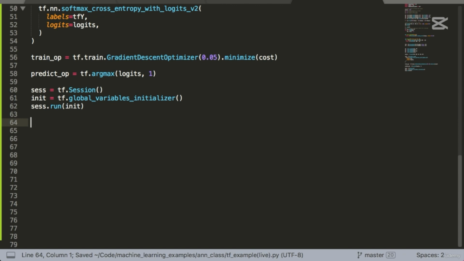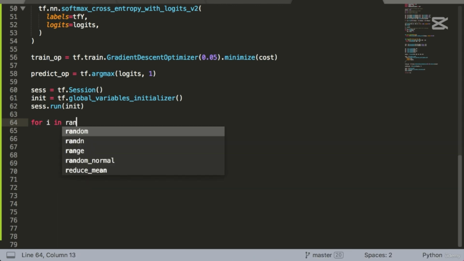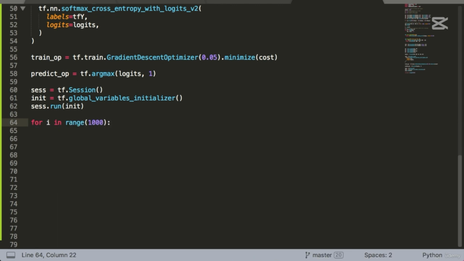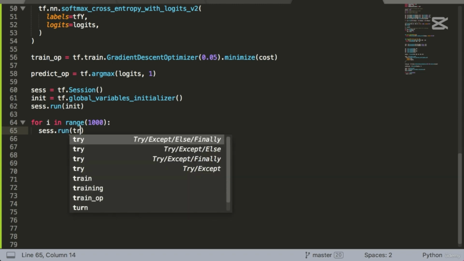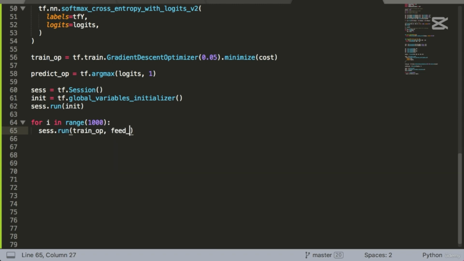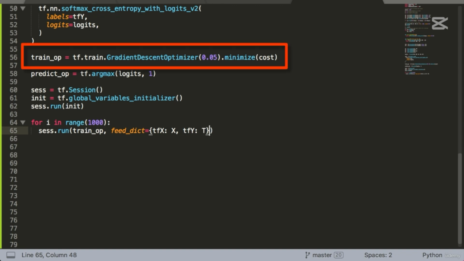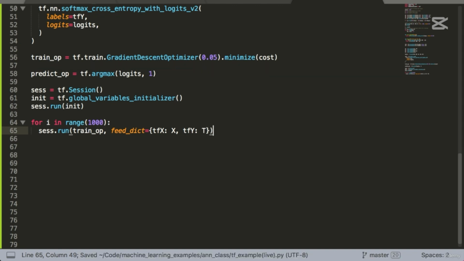Next, we enter our main training loop, which will go for 1,000 iterations. Inside the training loop, we're going to do one backpropagation step. So we call session.run and pass in a train op. As you recall, this is what we got back earlier from our optimizer. It is also at this point that we actually pass in our data.